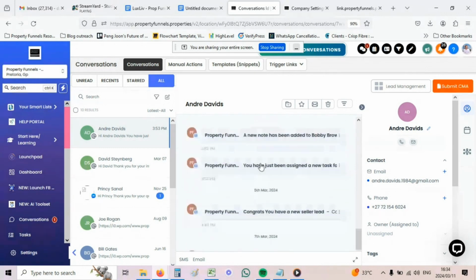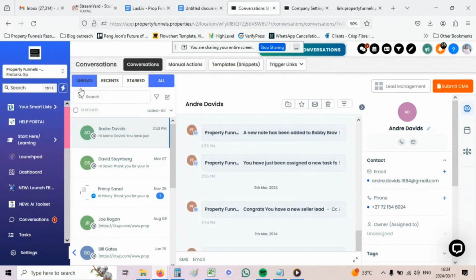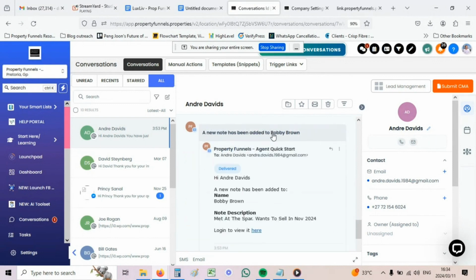And should they respond to any one of these emails, that conversation will now go back to unread, and you will have a little star on top of this, or you'll have it as a dark colored icon. Simply clicking on the email or the WhatsApp or the SMS or the message for that matter will show you what was sent to this person, as well as if they did reply.